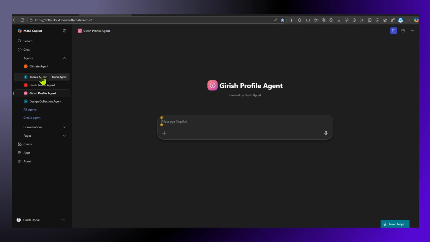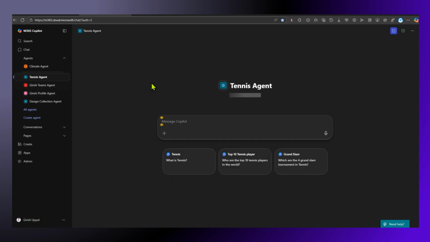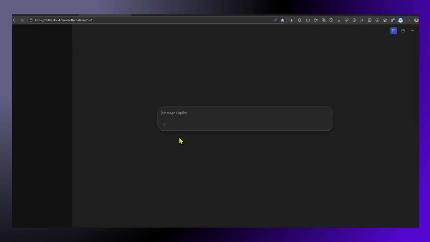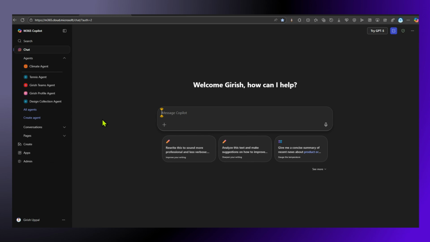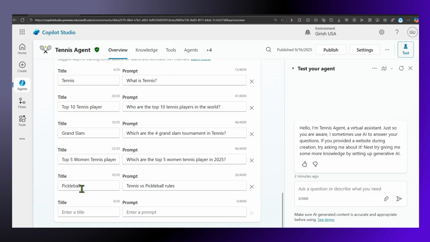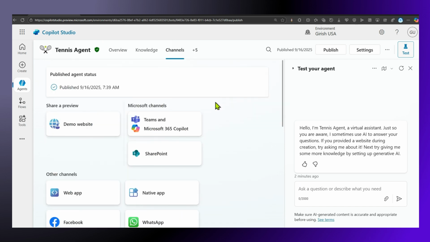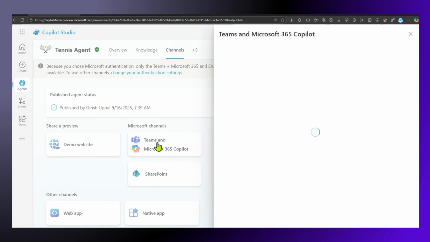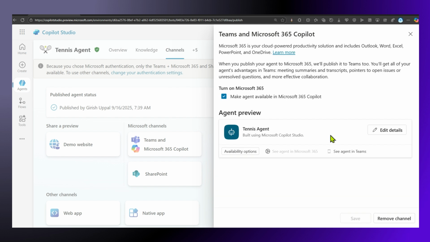Now here, if I navigate to Tennis Agent, and click on Tennis Agent, as you see over here, I can see the interface and also I was able to see the suggested prompts listed below. Now I added a couple of prompts over here which will be made available shortly. Now if that doesn't appear, what you can do is navigate to the channels and go to Teams and Microsoft 365, and then from here you can actually open the Teams and Microsoft 365.